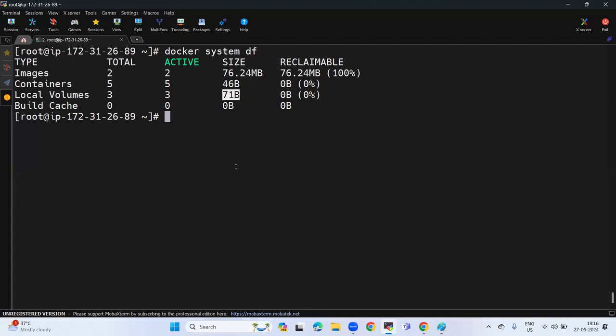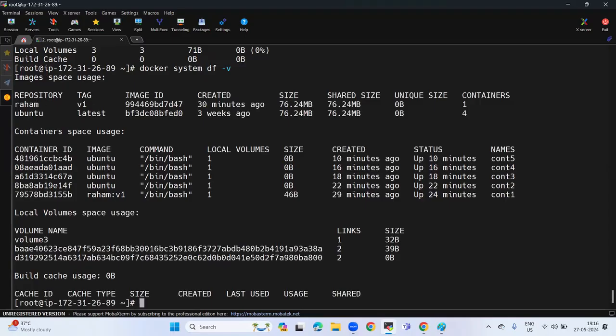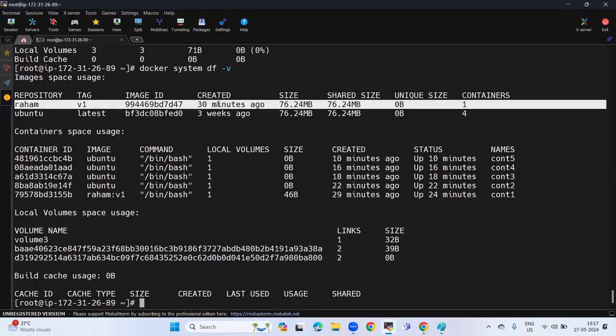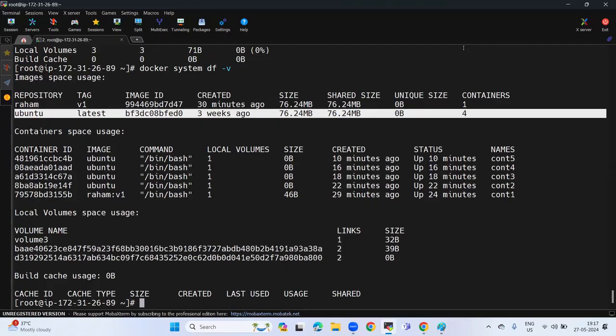and which volume is attached to which container. I need to get this extensive information. So just add -v at the end. The moment you add -v at the end, you can get the complete information. I have the RAM image. It got created how many minutes ago? What is the size here? This RAM image is attached to how many containers? 1. And the Ubuntu image is attached to? Achha sir, you are telling this RAM image is attached to 1 container. But what is that 1 container?